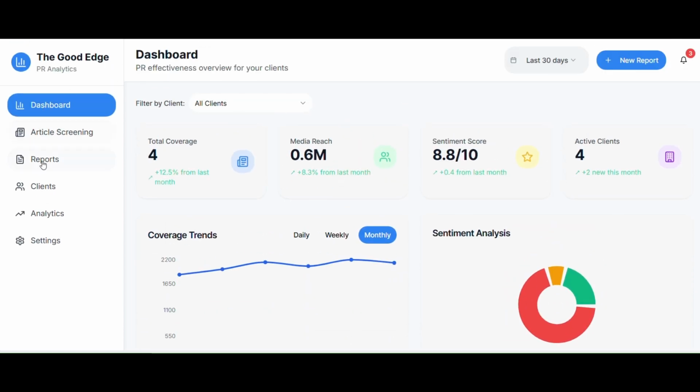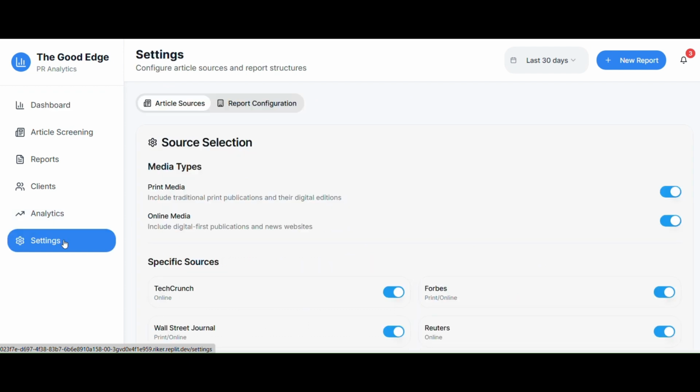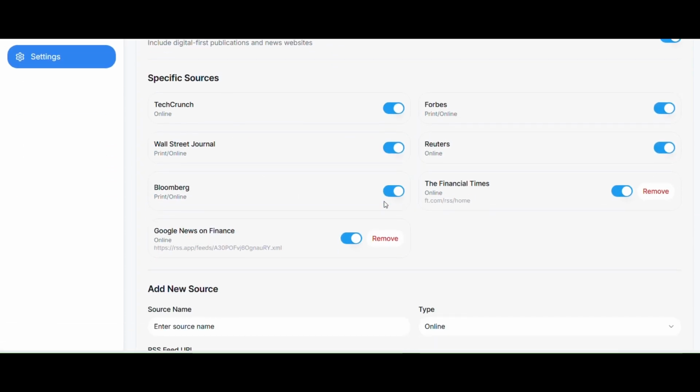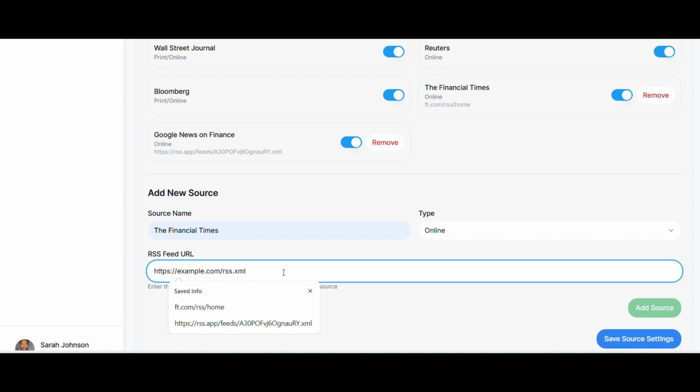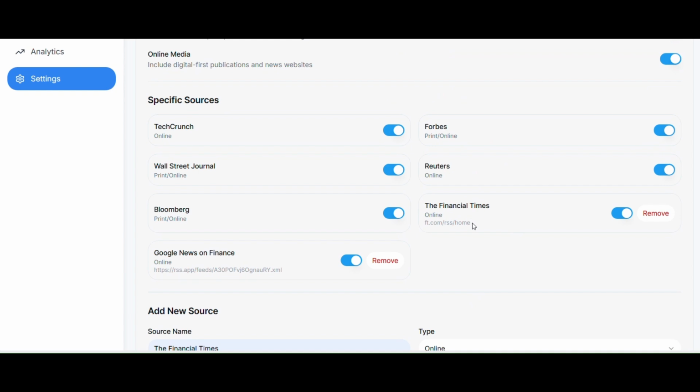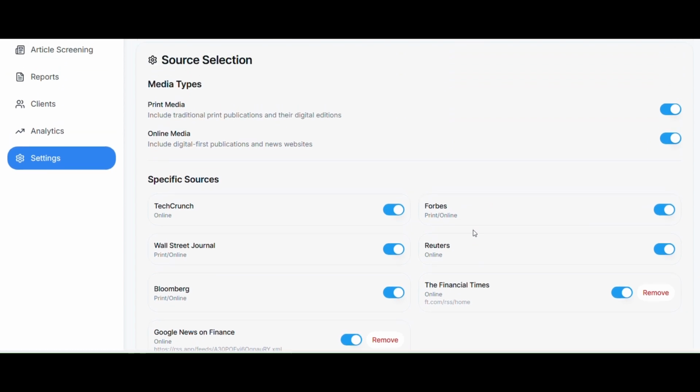Okay, so now first we'll go to settings and we'll ensure that we've added sources. So I have already added Financial Times and Google News. The way you add it is you come here, you put in the name of the source that you want to track, and then you add the RSS feed URL, and then click add source and save source. So that way you can add your desired source of news.